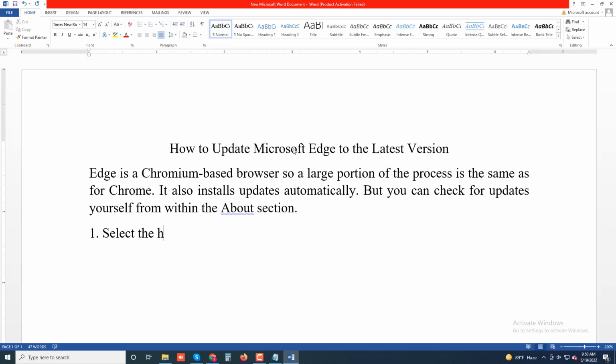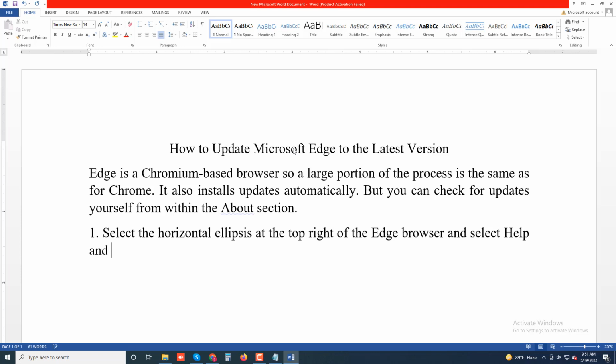Number 1: Select the horizontal ellipsis at the top right of the Edge browser and select Help and feedback. Then About Microsoft Edge.